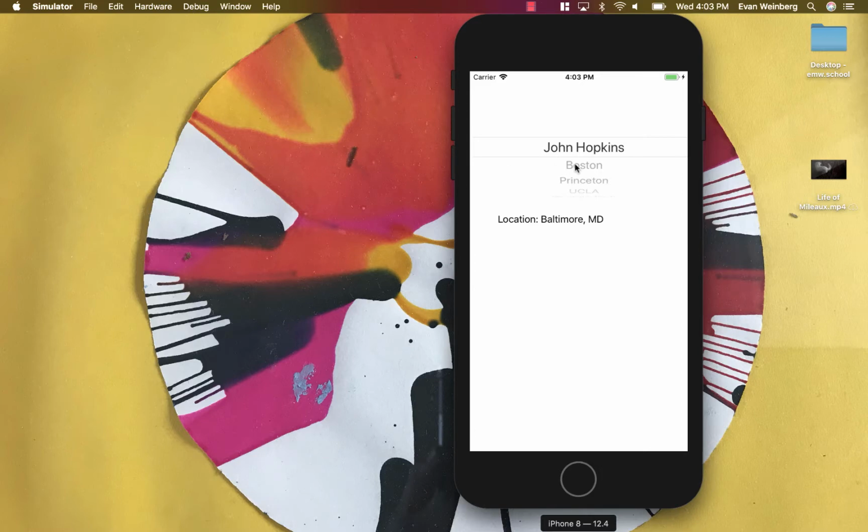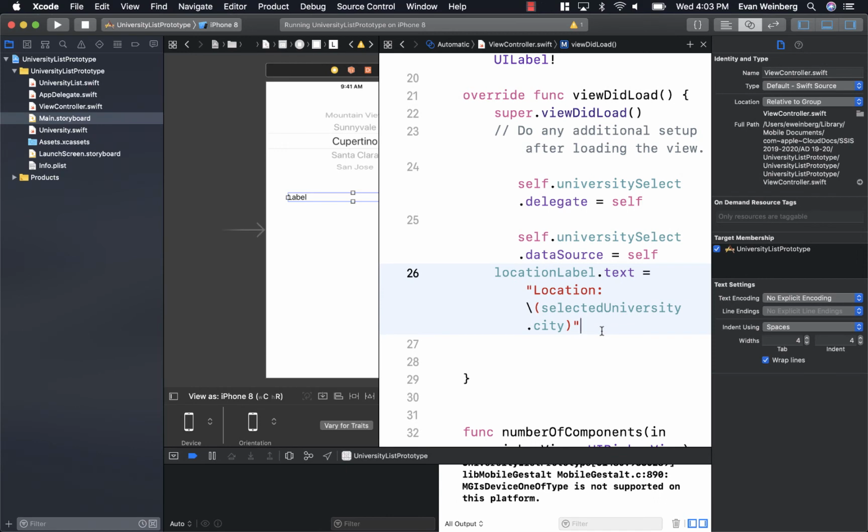And so now you can see that the location of Johns Hopkins, which is the first item in that list, now has the location in there. But if I change this, you'll see it doesn't actually update that. And that's because I have only told it to set the location, the city, when the view first loads. So let's change that behavior.